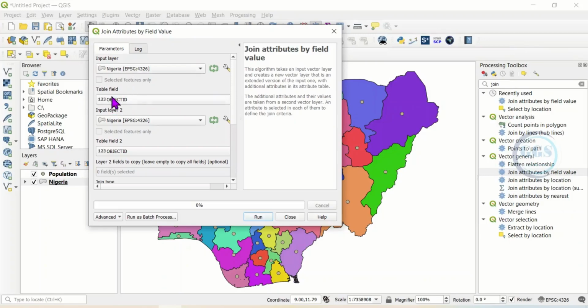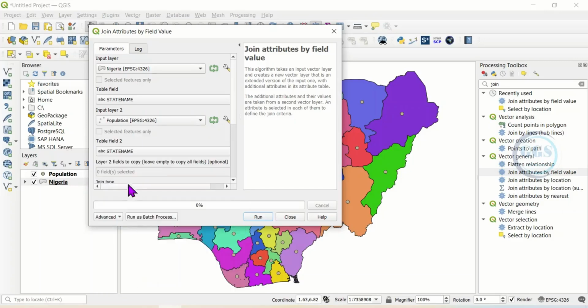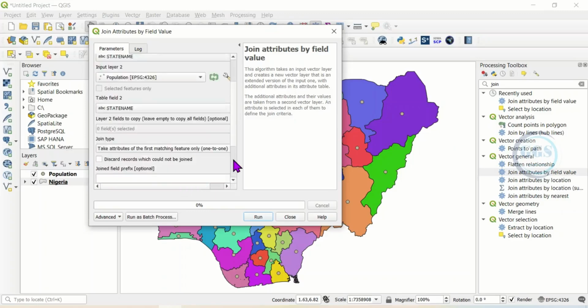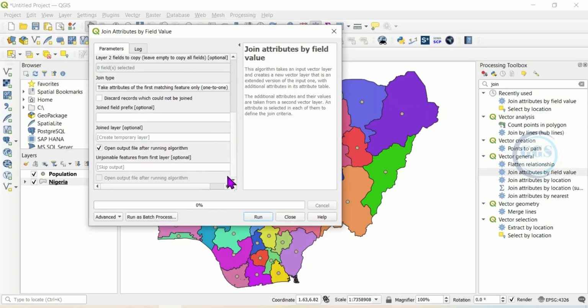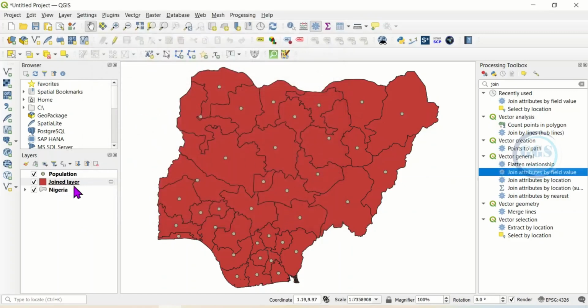Here you will select Nigeria. Then for the table field, we are using the state name because they have state name in common. So select state name, and then the input layer 2, which is the population data we want to join. Click here and select population data, and for the table field we want to use to join, click here and select the state name. Here is its state name. Then after that, you can leave all other things at default and click on run. It will join it and add it. It has been added as join layer. Click on close to close this page.